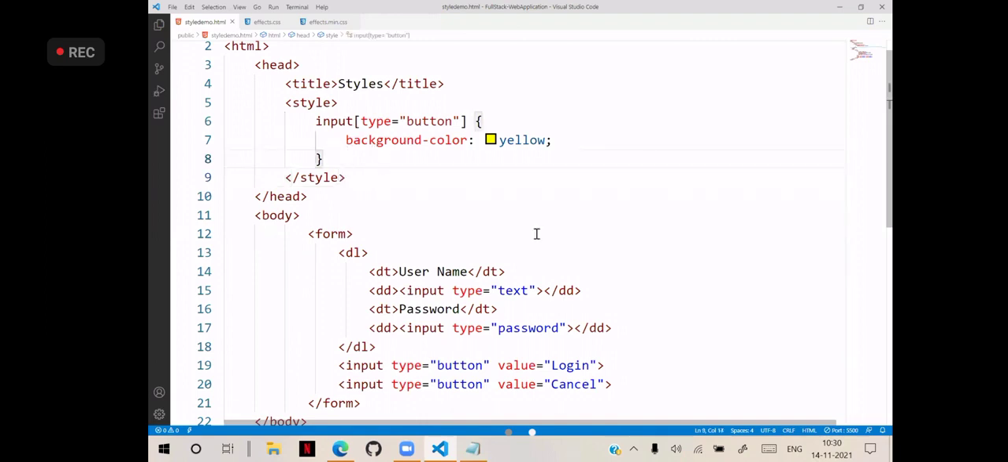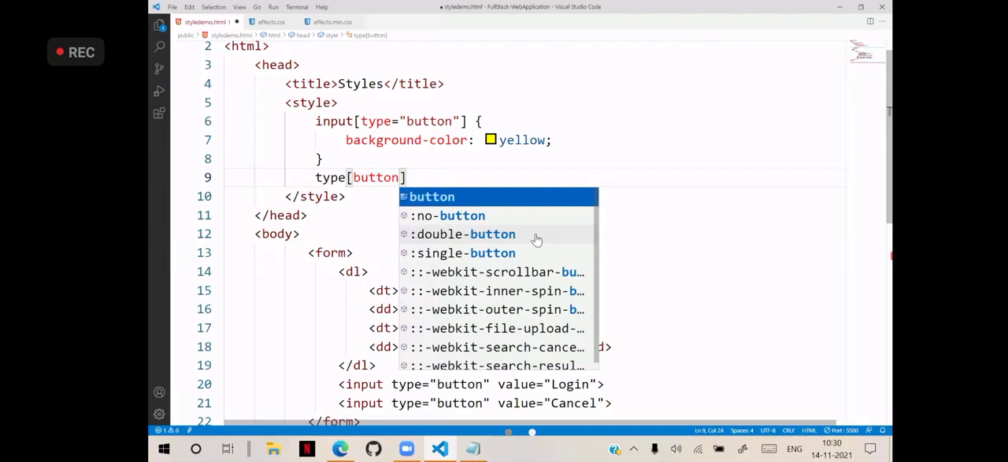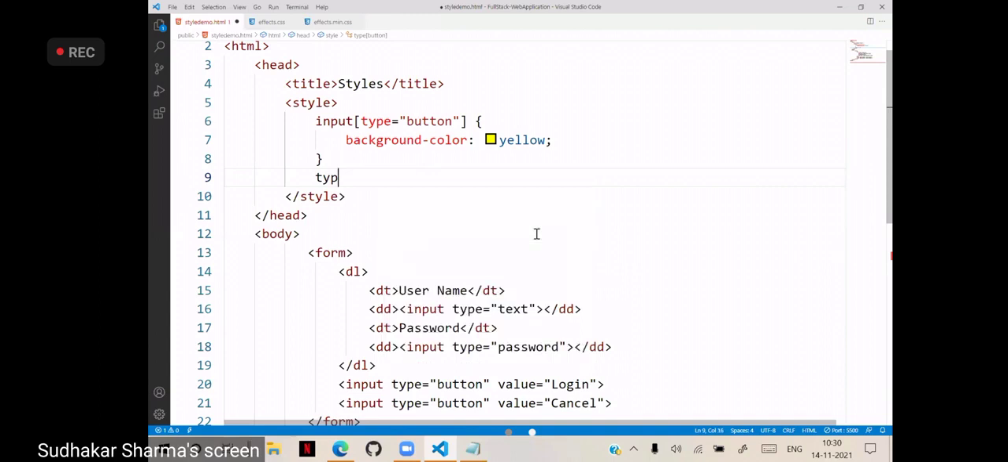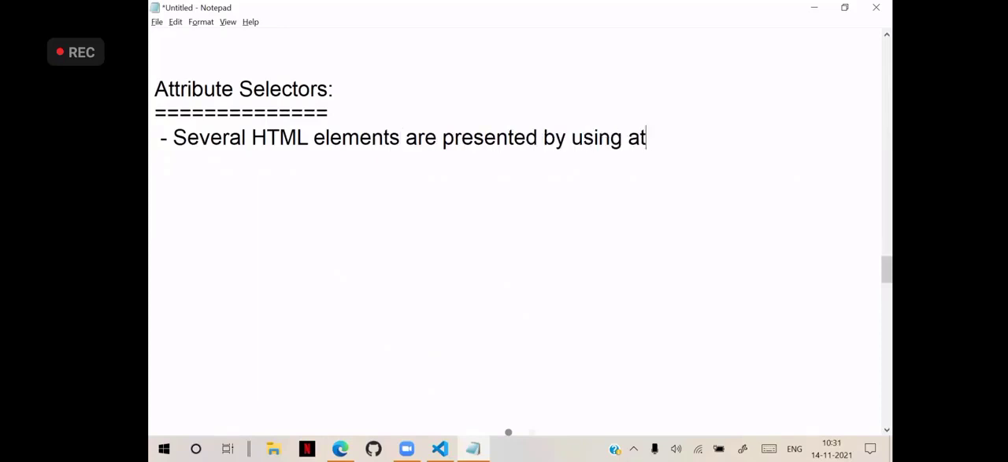Remember, you cannot directly write type as button. You cannot write like this because type is an attribute. Directly, attributes cannot be written. Only you can write ID or class or tag. You cannot write attribute alone; you have to first write the tag, and in the tag define which attribute. So many points are there. We will see. First point, why you need an attribute selector. The purpose here is that several HTML elements are presented by using the attribute of a tag.